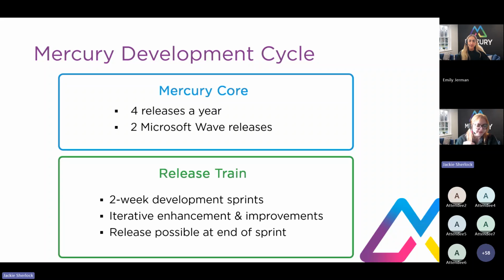And we have 2 weekly development cycles for those. So they're sprints. At the end of each of those sprints, we have the ability, if we want to, to release those updates. In reality, not every 2 weeks sees an update go out, and some more often than others. But we do have that opportunity to have that consistent iterative enhancement and improvement process.